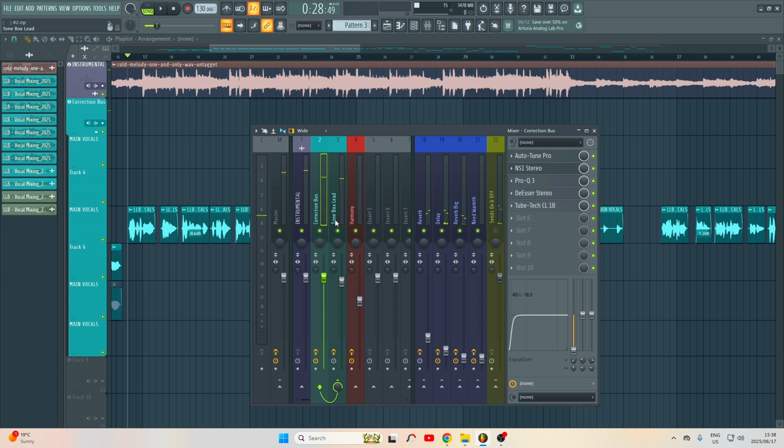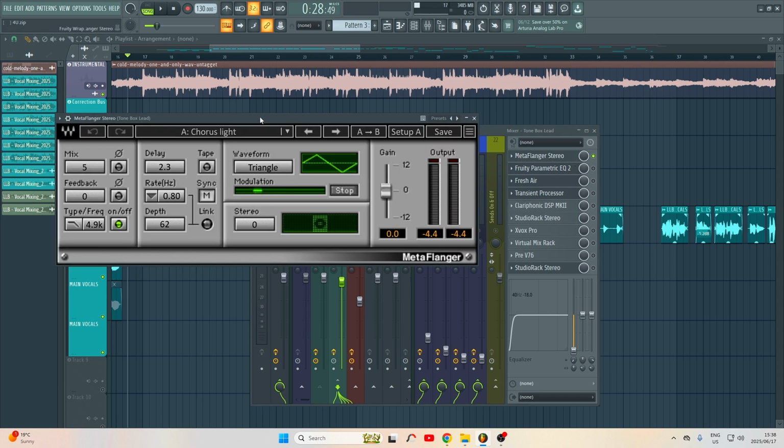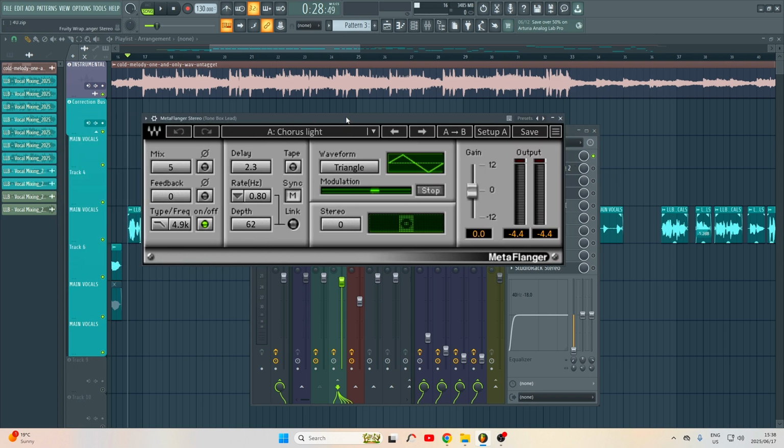Now let us move to the tone box lead. On the tone box lead, I got the meta flanger. Just introducing some movement. I'm always using the chorus lights. I really love this preset, and the mix knob is on 5%.